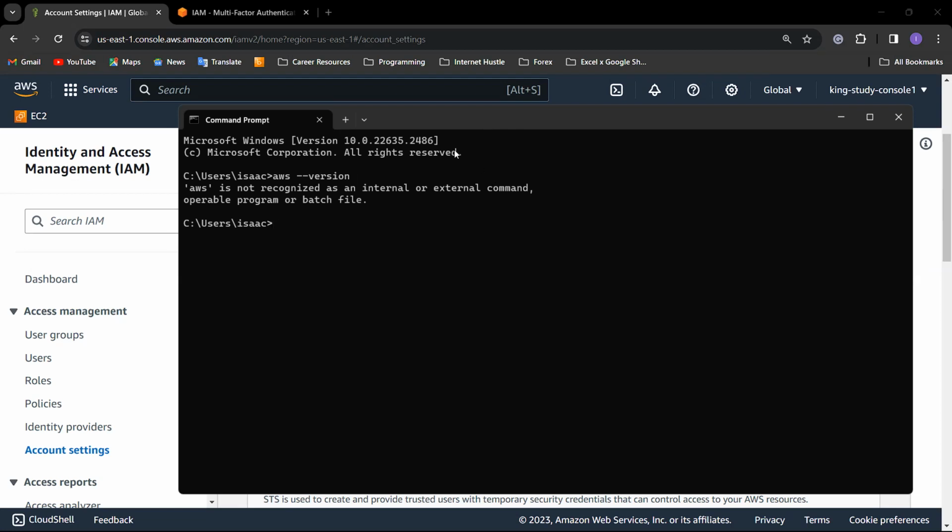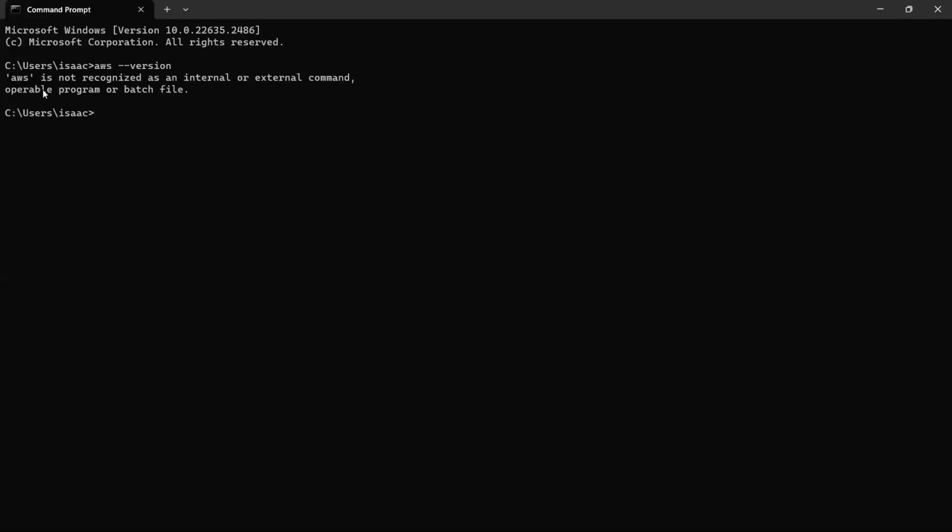Now, let me check if I've installed mine, but I'm sure I've installed mine. Now, what do we see here? Let me maximize it. It says, 'aws is not recognized as an internal or external command, operable program or batch file.' That is fine. Sometimes it's because of the path, where probably the installation went, right? So what you can do is you can search for where this AWS CLI was installed.